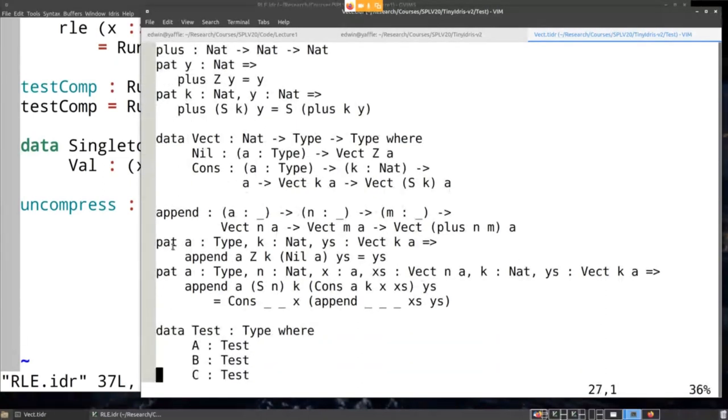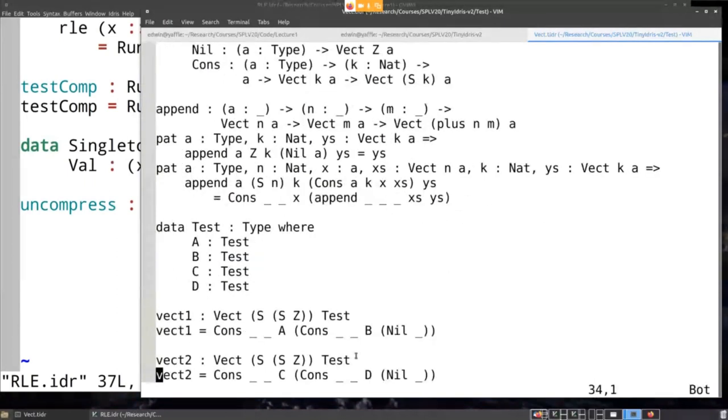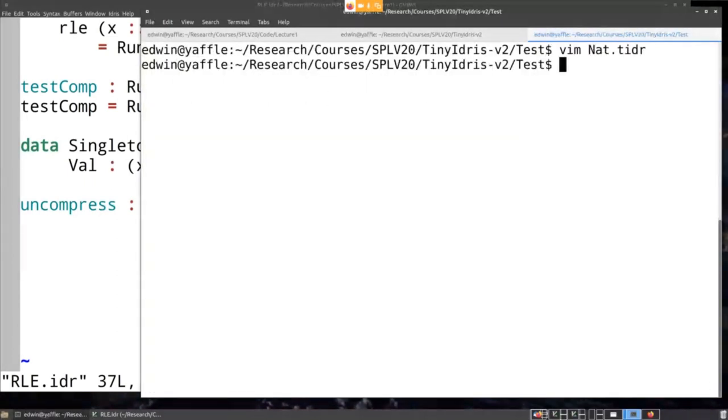Again, we have to be explicit about the types of the pattern variables. It's a little bit annoying, but we can leave implicit the arguments when we call a function. When we get to unification, we'll see how this implicit syntax works. Otherwise, we're going to have to give the applications in full.